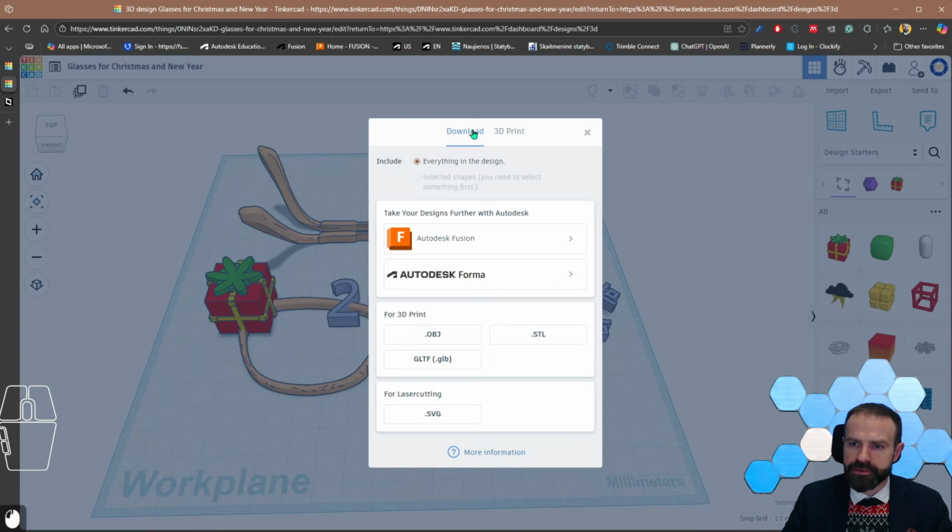So I will need to use default or open source file formats from the download list. To have colors on my 3D model, I need a specific format, OBJ or GLB. If colors are not important for me, I can export in STL file format. I would like to print using colors, so I will use OBJ.